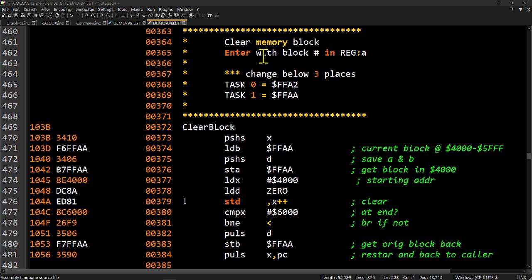It's got some notes up here, because you can use this either in task 1 or in task 0. You just have to change these addresses depending on which one you're in. Well, you can see it there, so you can copy that code. It brings the block in and goes from 4000 to 6000, clears it, and goes back. Every time you come in, you just come in with a different block number. So perhaps you can use that someday to clear a bunch of blocks. That's all. I just wanted to add that.